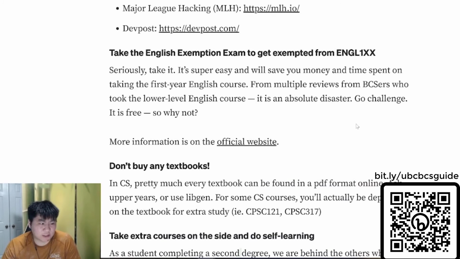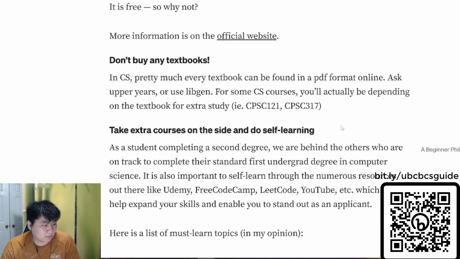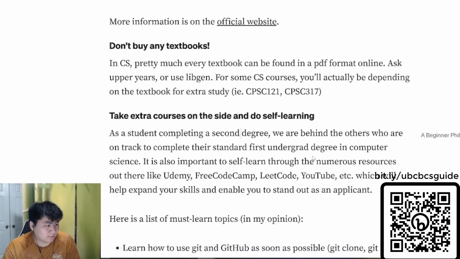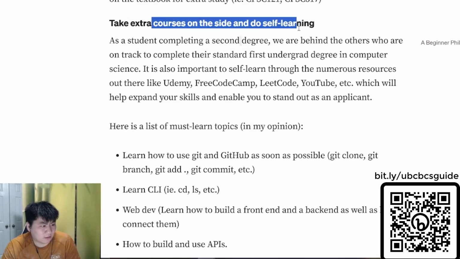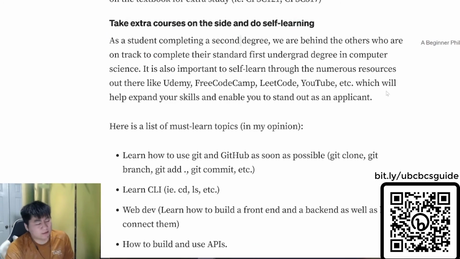Definitely take the English Exemption exam, because I think it is definitely worth it. Don't buy any textbooks, everything is online. Self-learning is incredibly important. Software engineering is a continuous learning profession, so if you want to be successful, you have to make sure you're always learning on the side.